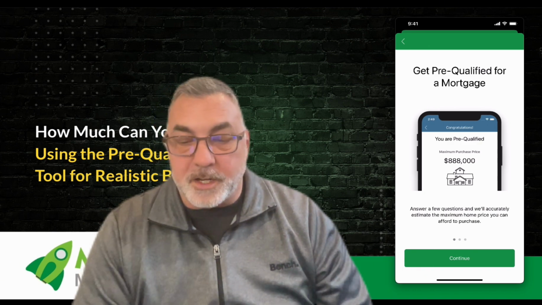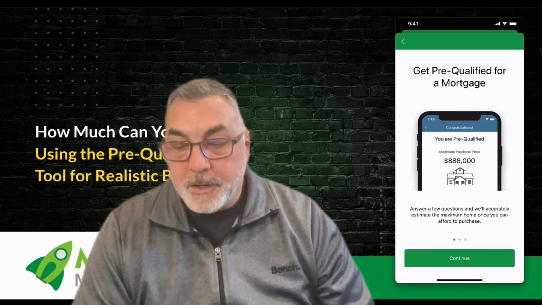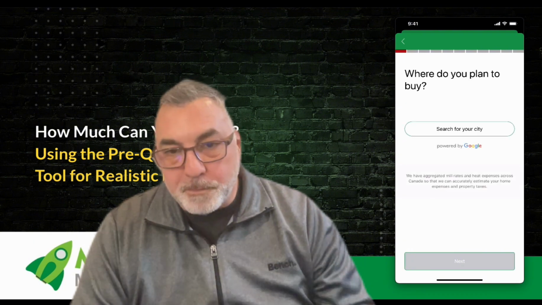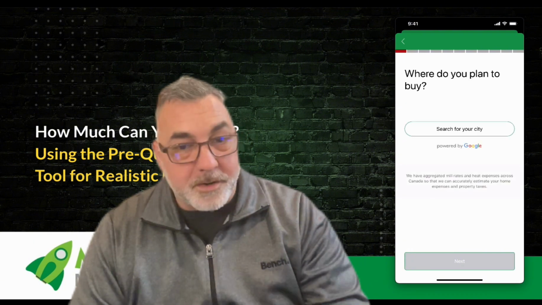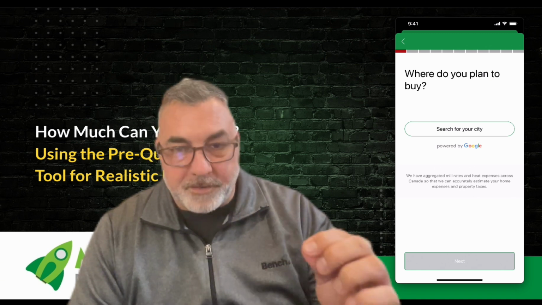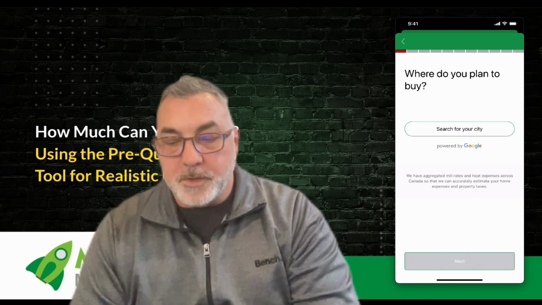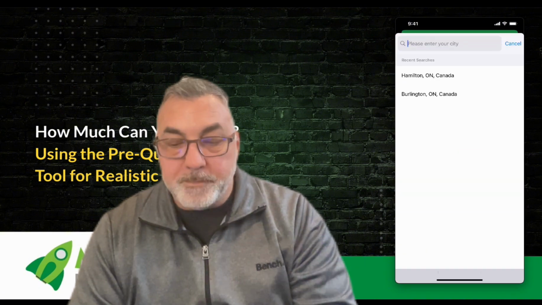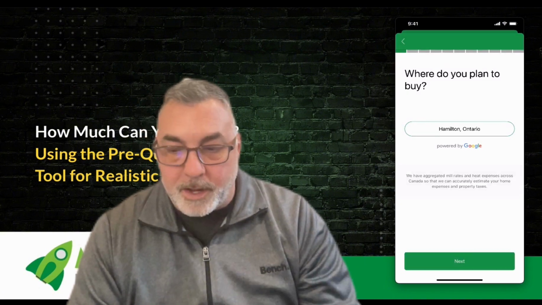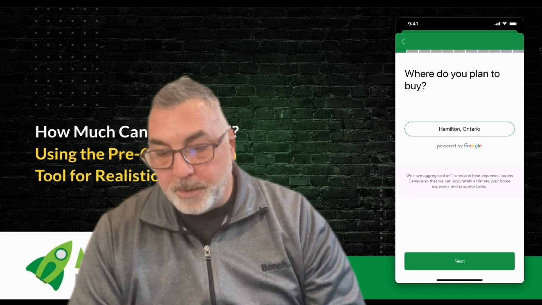So the first thing you do, you're going to come into the app, hit continue, and the first thing it's going to ask you is, where do you plan to buy? That's important because the app is very intuitive. It has a lot of information from each city on stuff like land transfer tax, etc. So you're just going to type in where you plan on buying. I've already put in Hamilton, Ontario, so I'm just going to do that. Otherwise, you would just type that in and it will pull up your city.